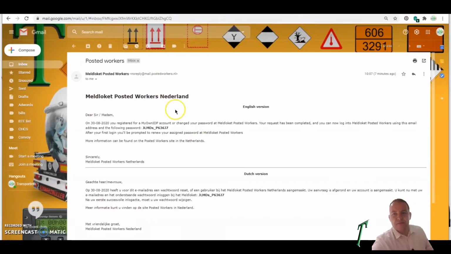So you will get an email from this sender and you will get a password, and the first time you log in to the website, I'm going to show you how to do that. You have to use this code, and you have to change this password the first time you log in to the web page. So let's see how to do that.